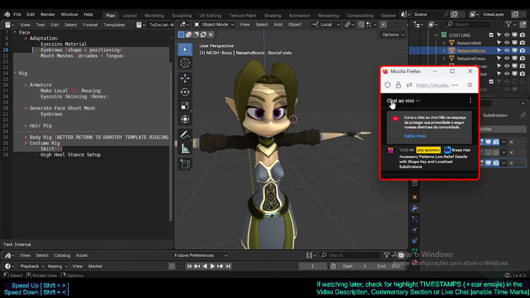So we're gonna continue with this, right? Maybe I'll bring some rigging also, not from her, from the template.